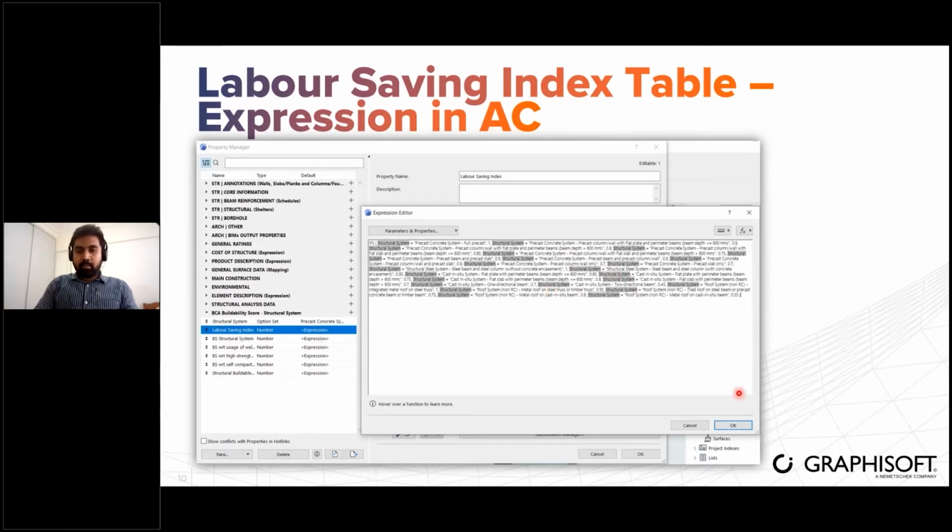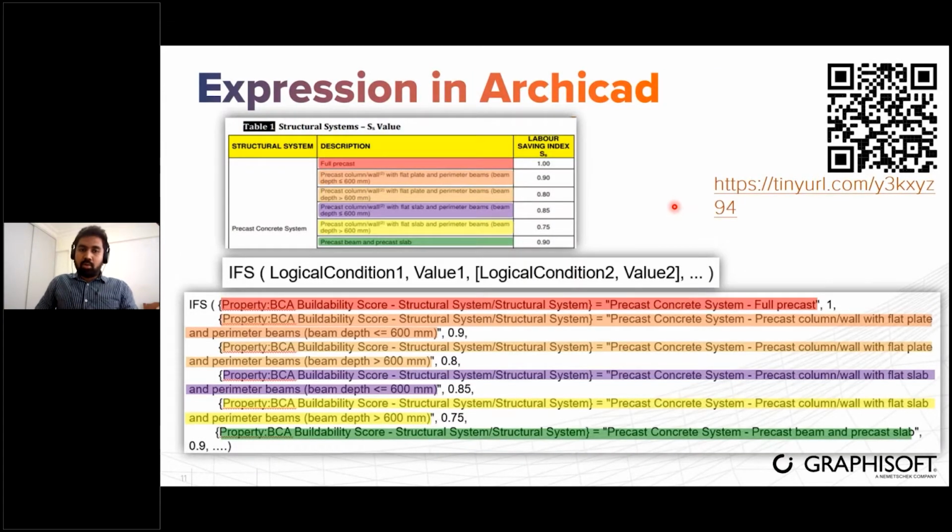Okay, so here is how this expression is created. If you scan this QR code, you can go to an article where you can find out how to use this logic. Here we are using IFS logic, where we can give the first logic condition here, and if that condition is passed, you can set the value 1. And if this condition is not passed, then it goes to the second condition, and based on that it will give another value.